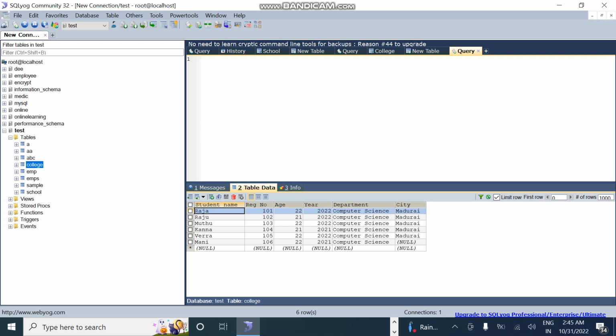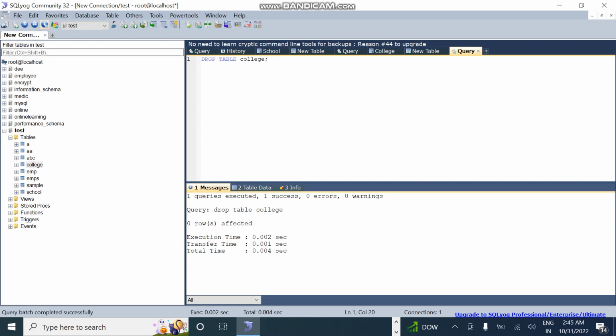So here I want to enter a drop query. I enter DROP TABLE, and the table name is college. So I enter college. Here I want to run the program. The query was executed successfully.